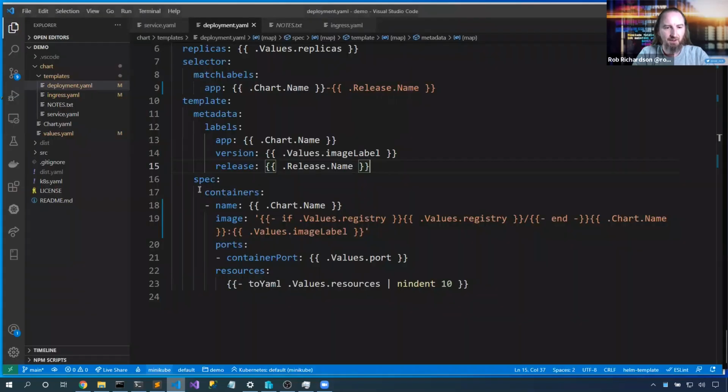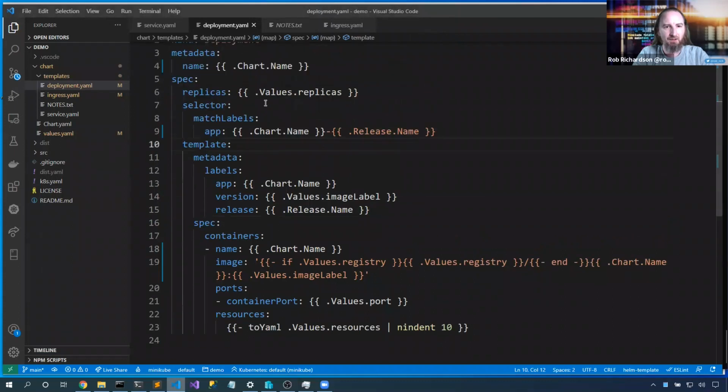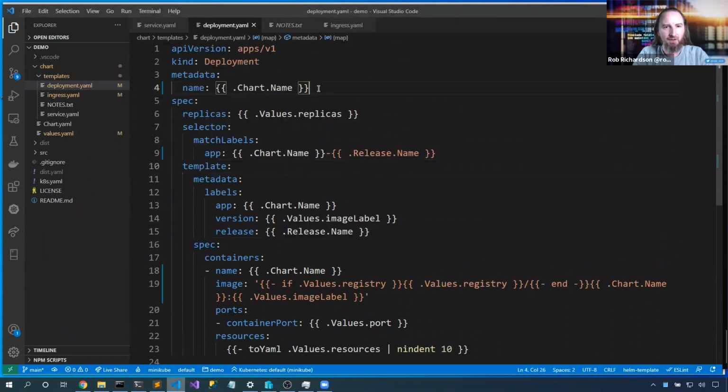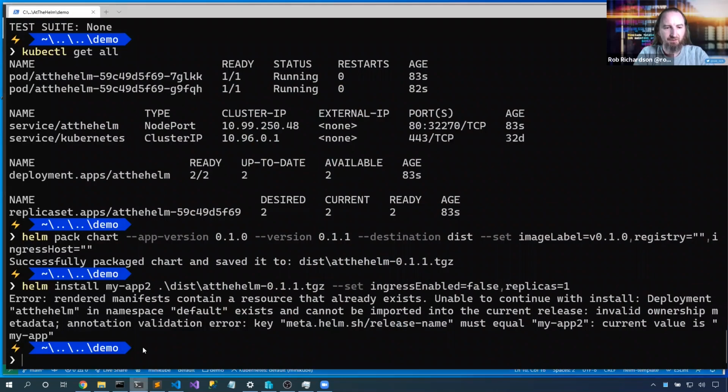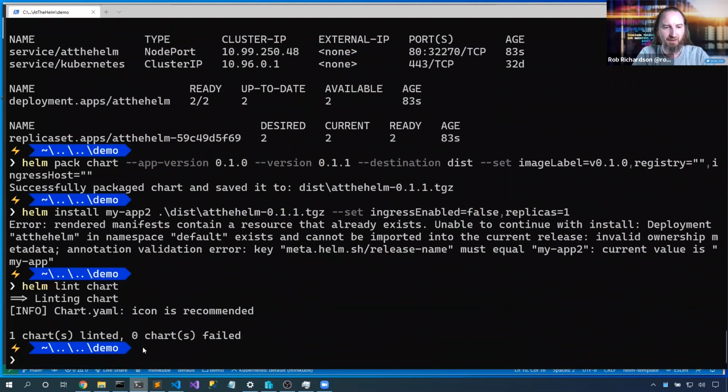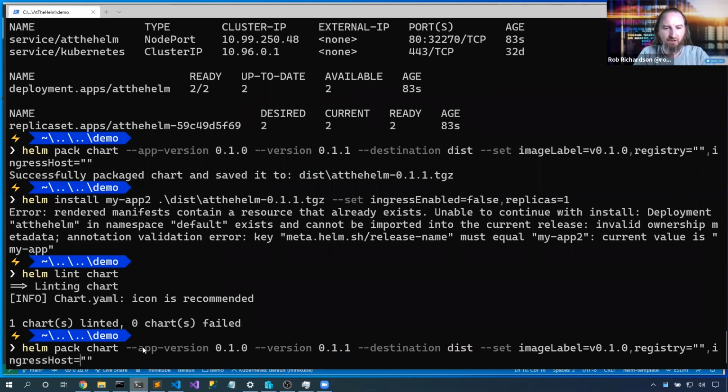Deployment. I missed the deployment name right there. Match labels. Oh, because I did this. This should be release. There we go. I missed the thing, which was Helm lint chart, which would have shown me that. Oops. Okay, so let's pack the chart again, but now we're doing 0.1.2.